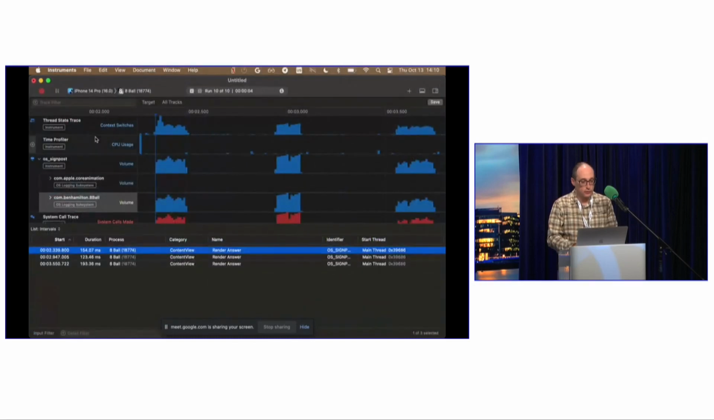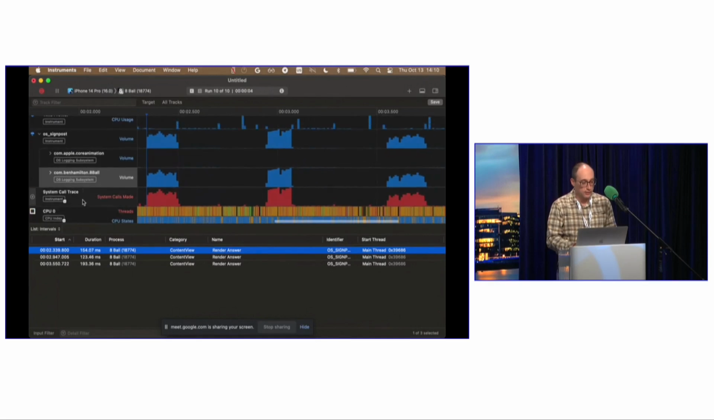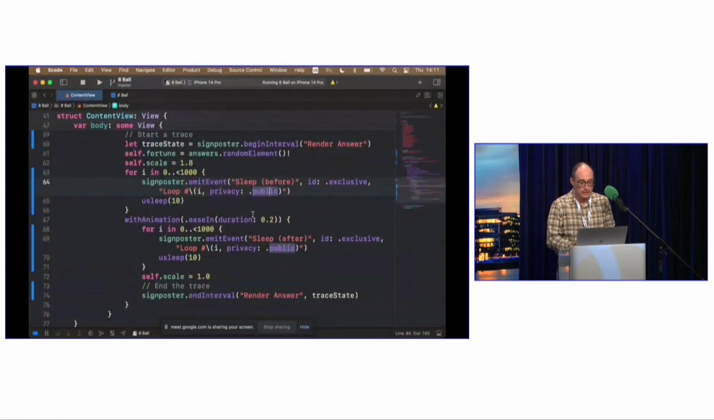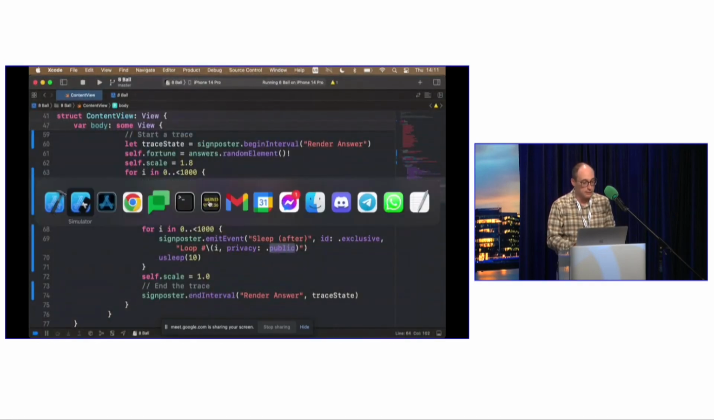So Instruments is the tool where you can provide on the horizontal all of these different, they call them instruments. So you can have a CPU usage profile. You can have a trace of all the system calls, and you can have these signposts. So you can see these kind of clusters of blue activity here, the signposts that I added to the code. So as a reminder, I have the begin and end, and I have the individual events in there.